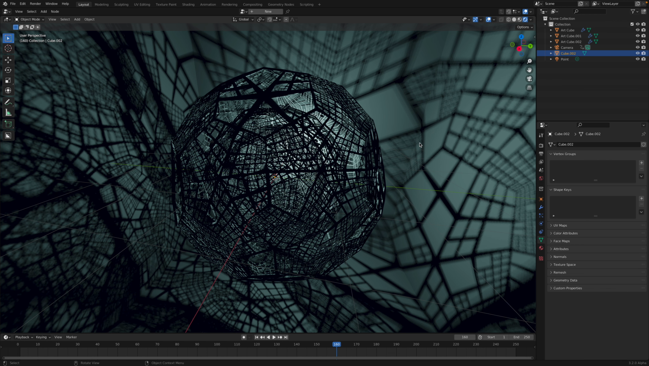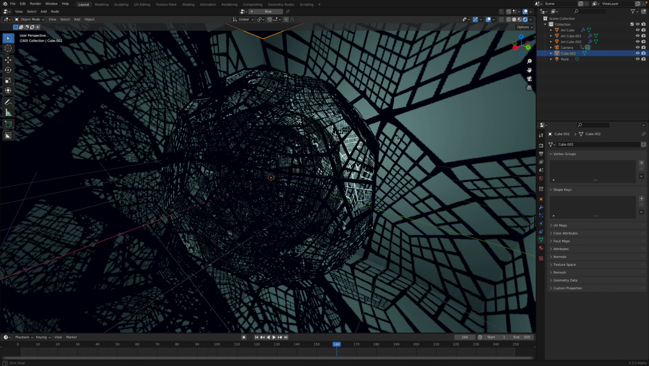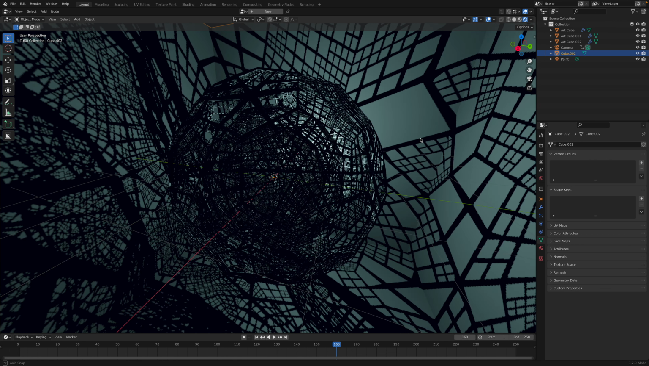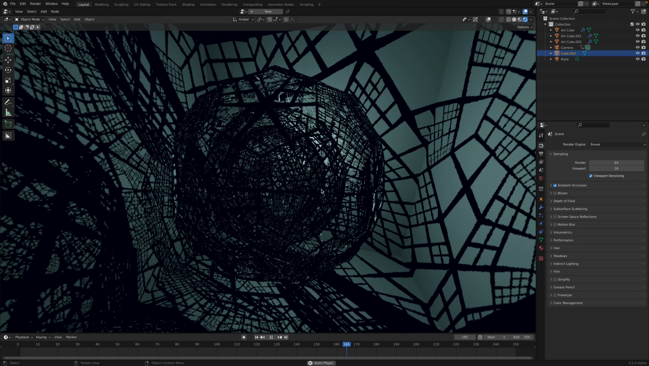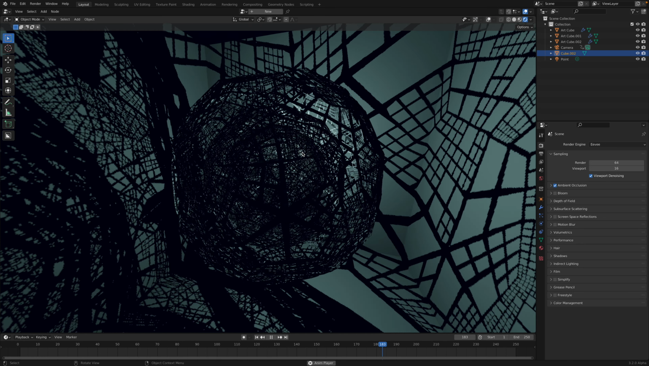In this episode, I want to share the breakdown of this little project I was doing the other day. The whole thing is set up using geometry nodes, and I'm using the Eevee engine, so it's almost real time. I like to set it up like this, and I can play back, and you can see there's some movement there with the balls.